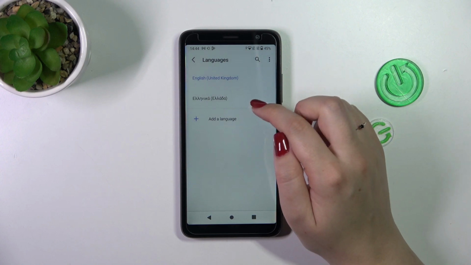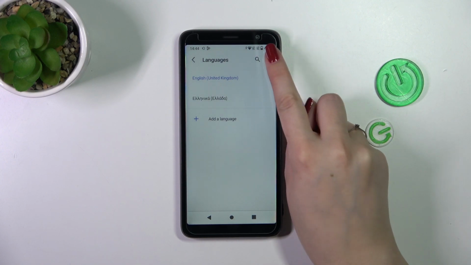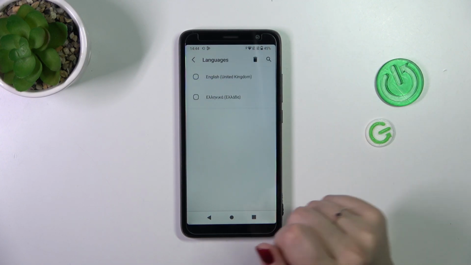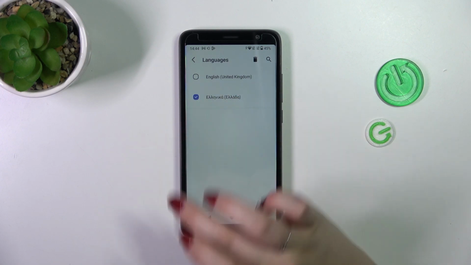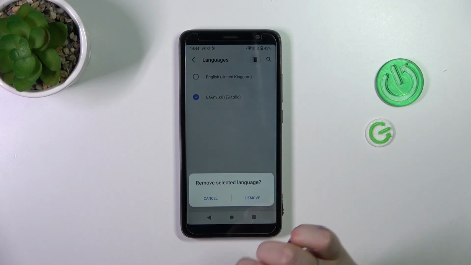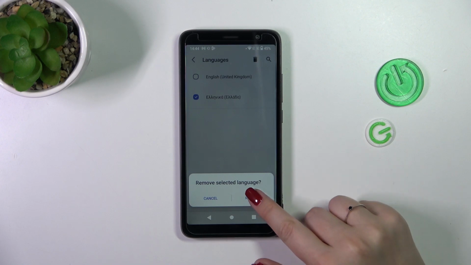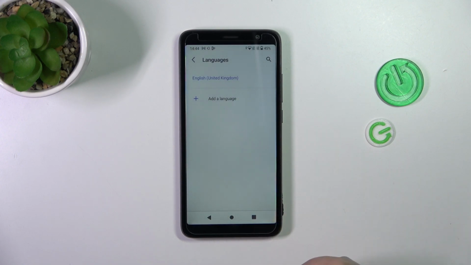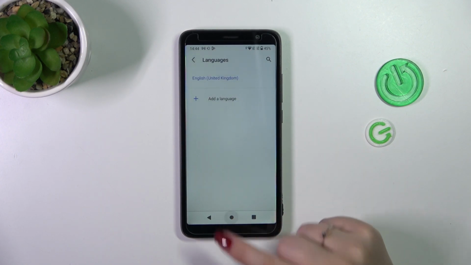If you want, you can also remove the languages from this list. Just tap on the three dots icon in the right upper corner and tap on remove. Now you can mark the language and tap on the trash bin icon. Confirm it with tapping on remove, and as you can see, we've got only English left.